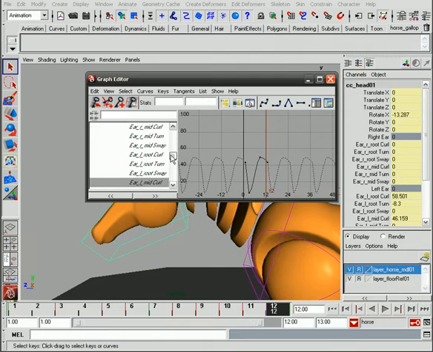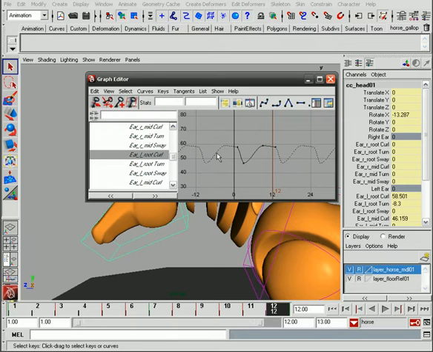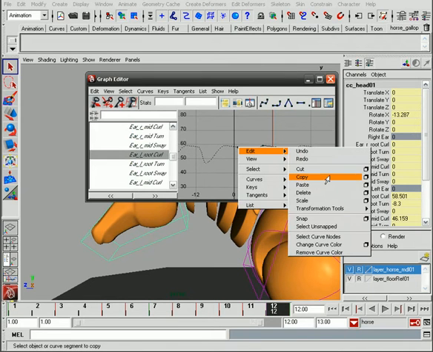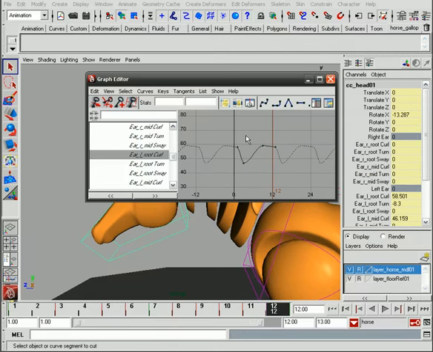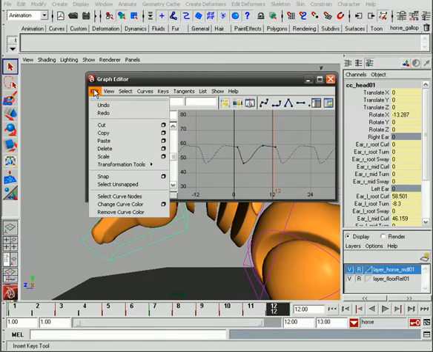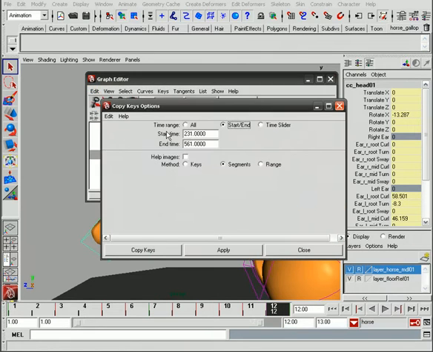So knowing that, we'll go to our left root curl attribute. With that selected, we have a number of ways to get to copy. We can either right click in our graph editor workspace, go to edit, and go to copy, and we want to get to the options so we can check those out. Or we could go right up here to our menu bar in the graph editor, go to edit, copy, options. So whichever you'd prefer, we'll go into the option box.